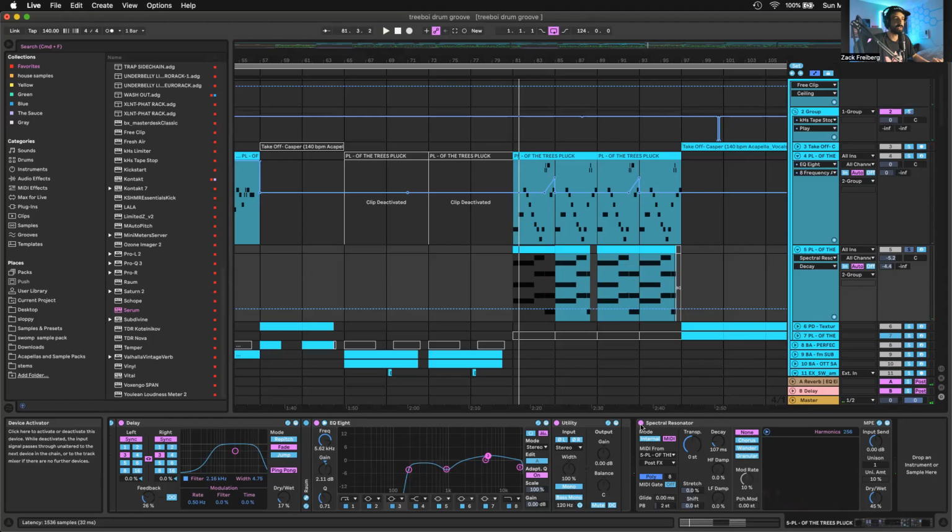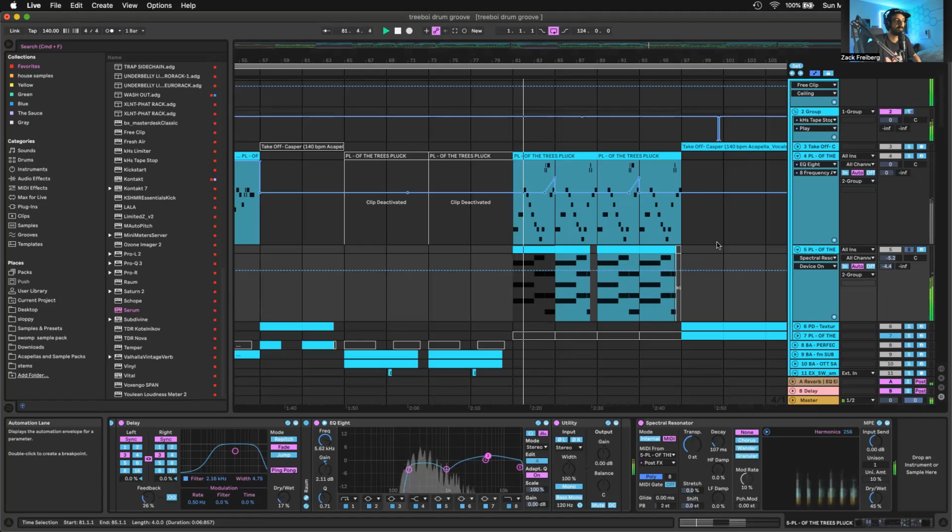So this is what it sounds like without the spectral resonator. And this is what it sounds like with the spectral resonator. It just basically makes it sound a little bit more metallic.